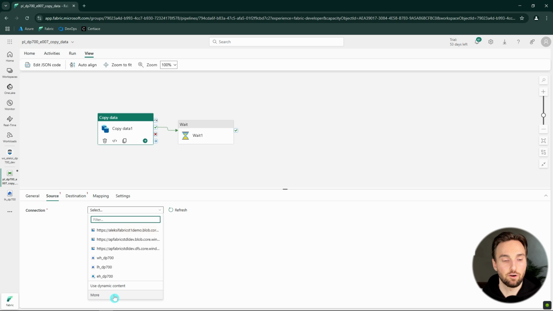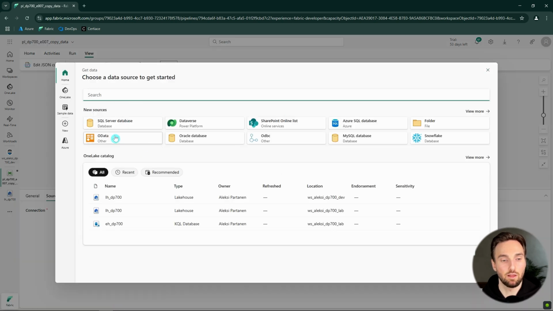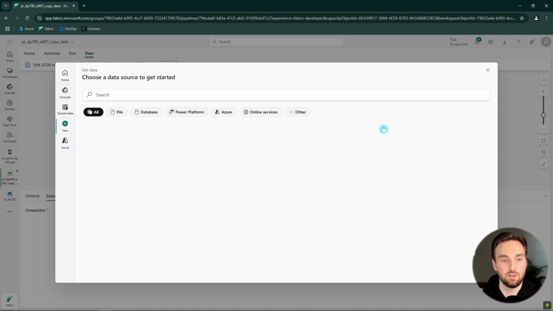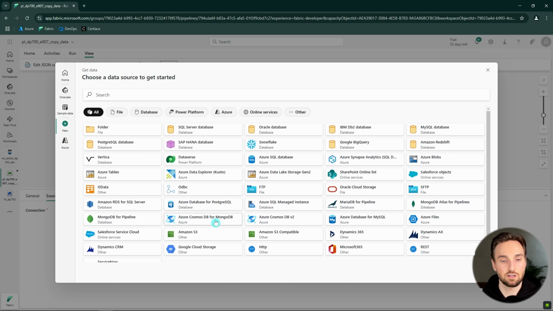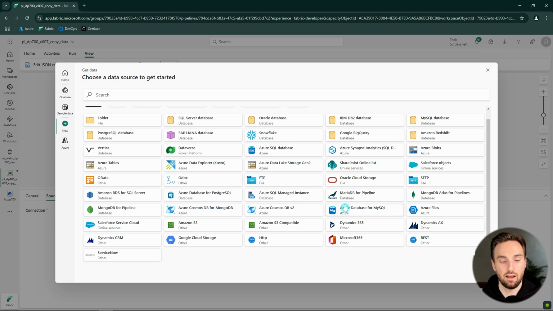And on the source tab, we are going to configure the source for our copy data activity. And here we can actually configure some external systems if we click that more button there. And here we can see that there are possibilities to create these connections to many different places. And we can click this view more and see that these are the connectors that are currently supported. And these are some external systems. And here we have plenty of Azure databases and services, but also many things that are outside of the Azure ecosystem, like DB2 database and Snowflake and SAP HANA database.